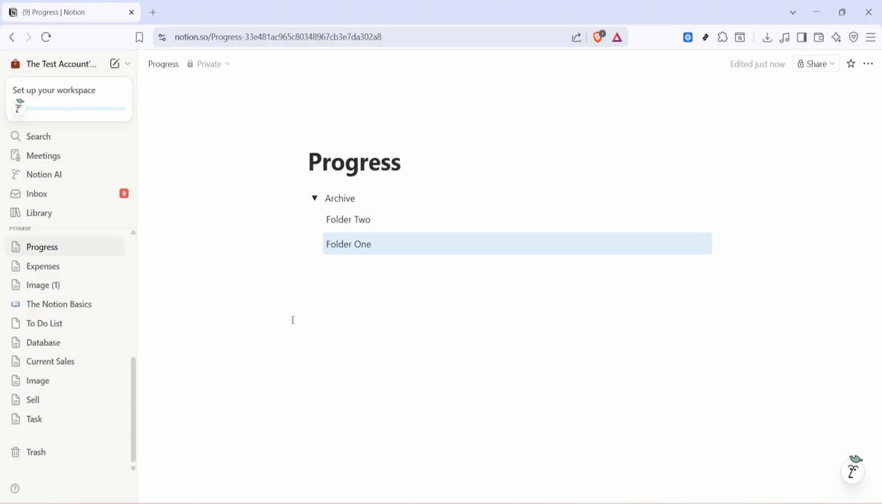This approach keeps your workspace tidy while preserving a complete record of past notes, so your current work stays in focus and your older content is just one click away.